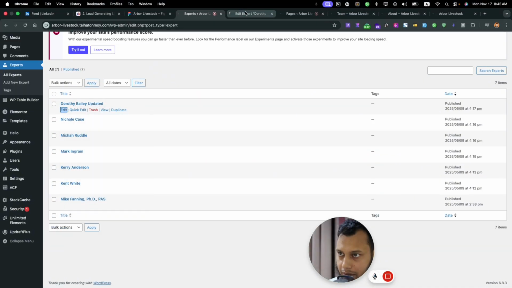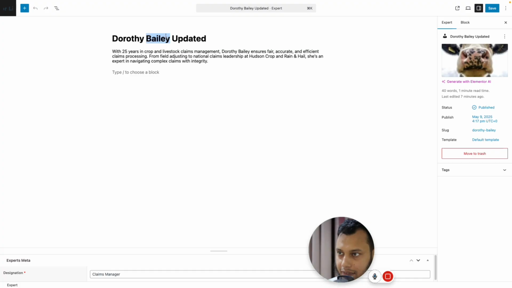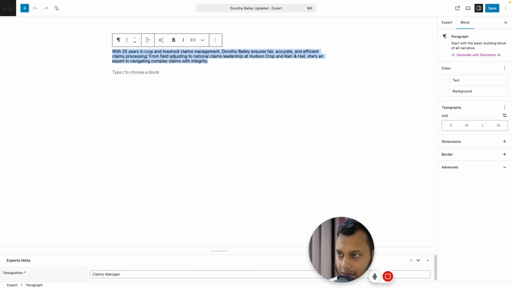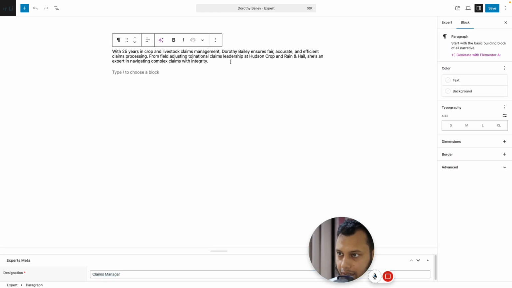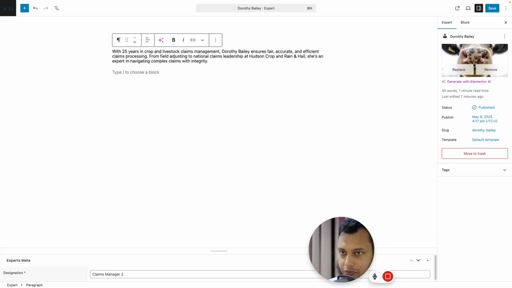Open in a new tab. So you can see the name is coming here. This is the description and this is the designation. Let's change the name from here and add a designation, claims manager updated, or let's say claims manager 2. And from here, if I click on expert, we can set the expert images. After removing the text from here and adding a new text here, just click on save. All right, so we have updated the expert.